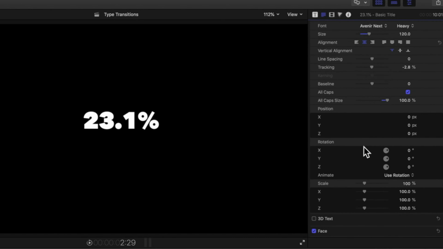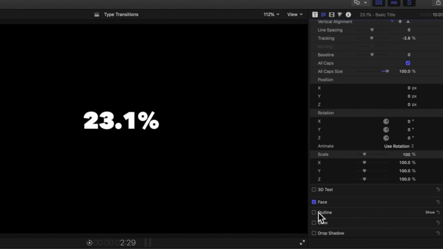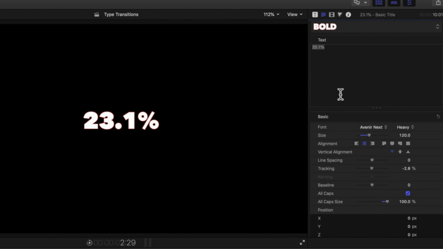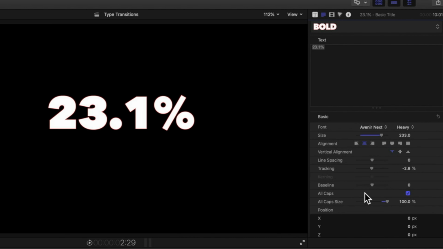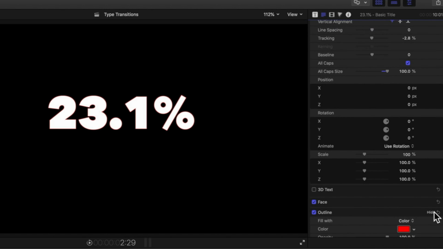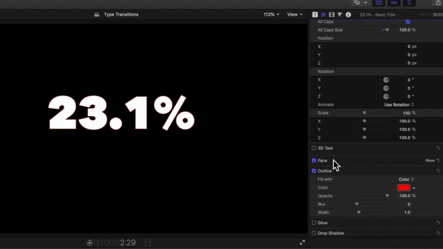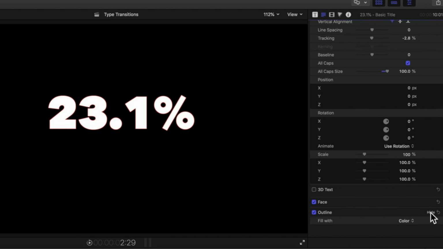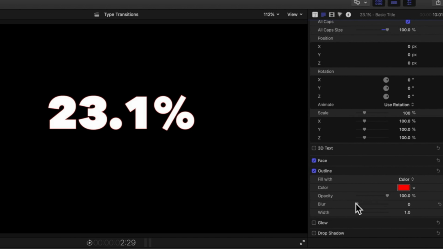The next thing we're going to do is scroll down and turn on the outline in our inspector here, and you can see we've got this nice little red outline. And just so we can really see what we're doing, I'm going to increase the size of the type, and increase the size of that outline. You'll notice in all these little tabs down here, we can show and hide the different properties of those. So we'll make this a bit wider.